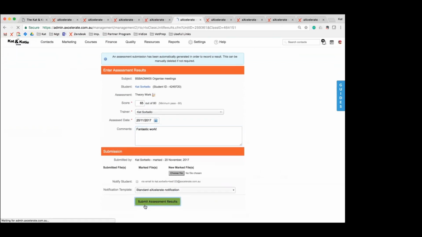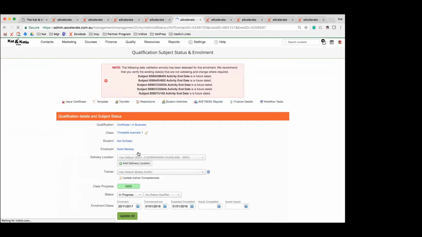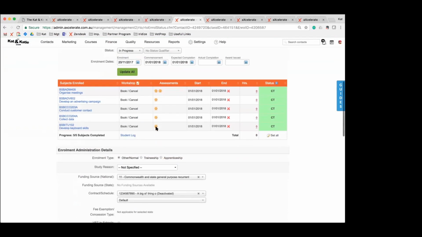I can submit a marked file here, and I won't email. And as I submit assessment results, what you would notice is it still says assessed because the first attempt has not been assessed. So if I go into Kat's profile, it still looks like it hasn't been completed.